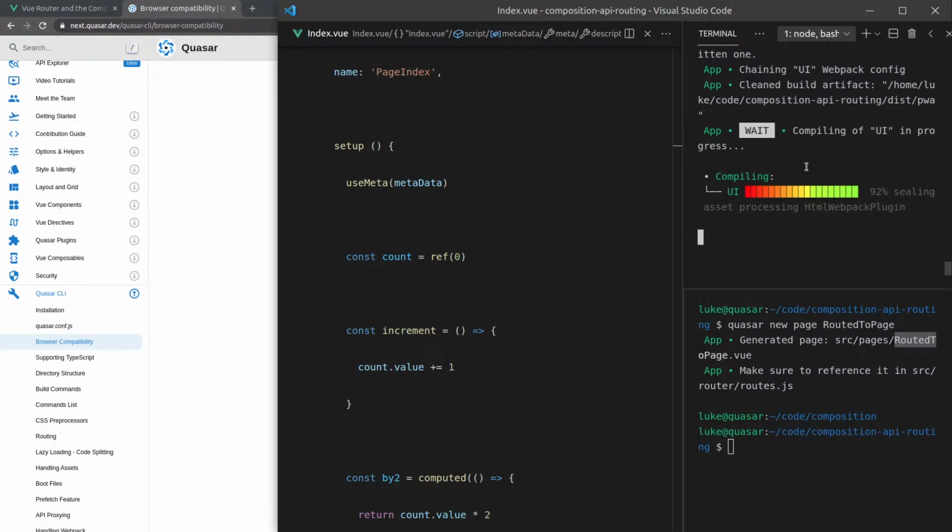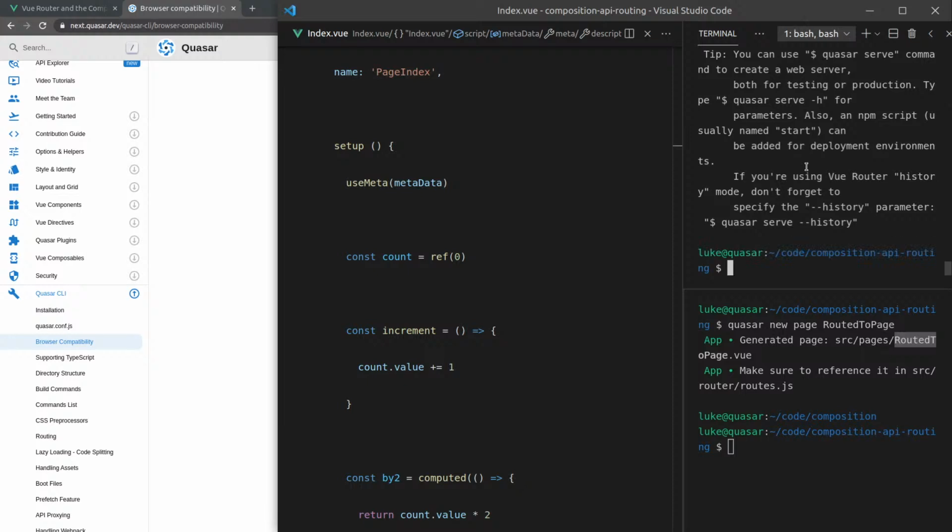In fact, what we do at work, and I know this is kind of bad, but this is what we do: we actually develop as an SPA. So when we run Quasar Dev, it goes into SPA mode. But when we build our application, we build it as a PWA. And we have never had any problems doing things that way. You can just run into problems if you're developing in PWA mode.